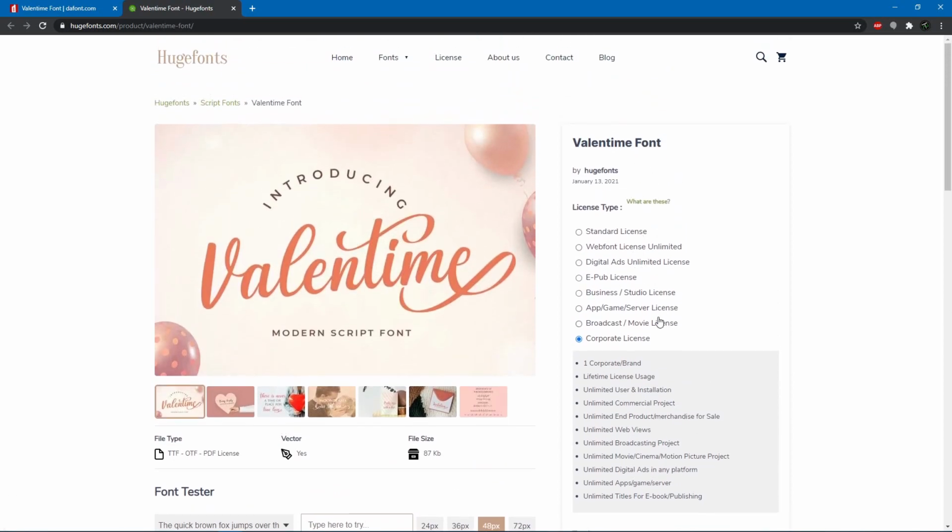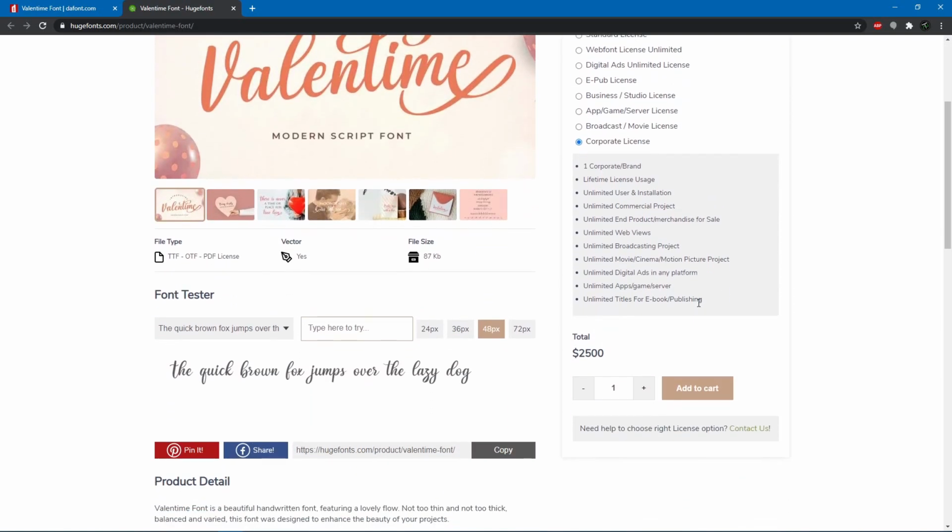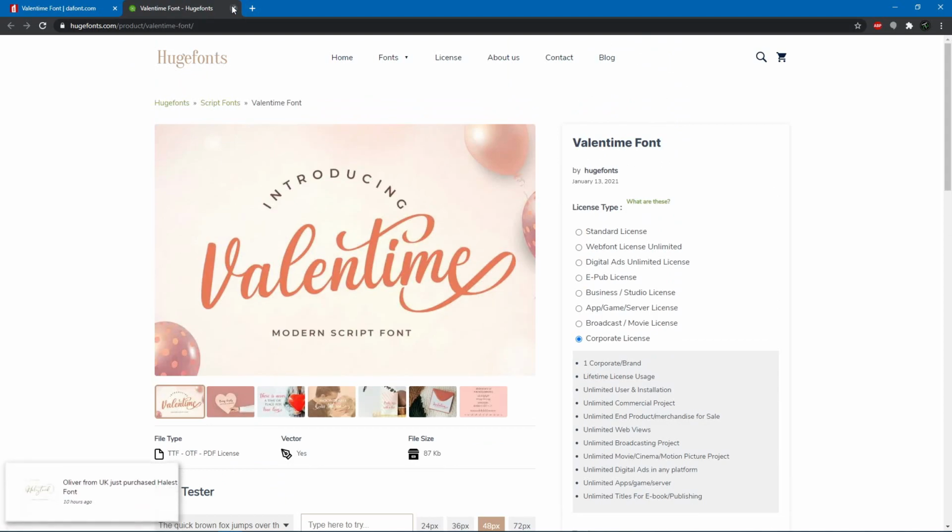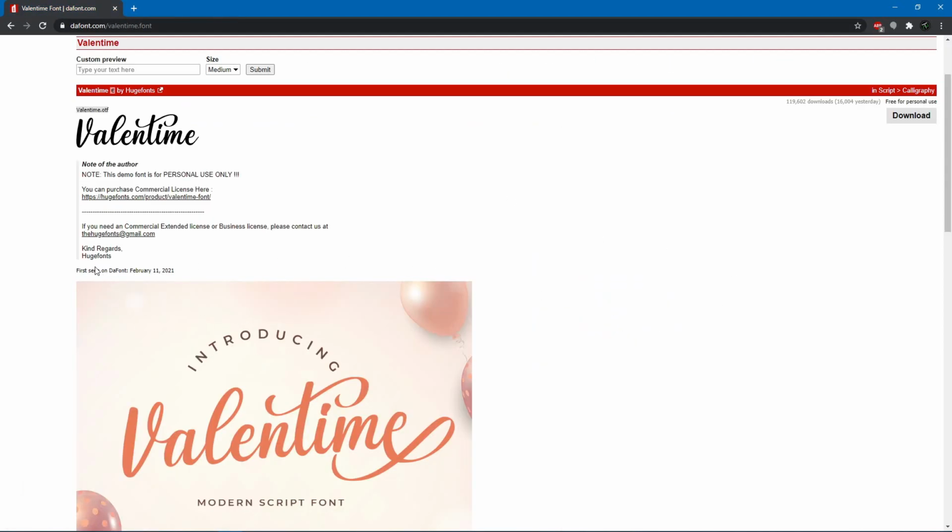Most of them aren't this complicated. Most of them are just, it's a standard license or it's a free license. But the idea is make sure you know what the license is on the font before you use it, especially for commercial sales. Okay, now that that's out of the way, that's the important part. Very important. You don't want to get sued.